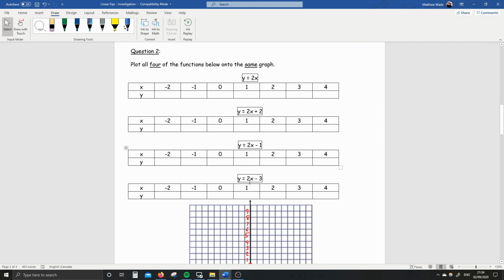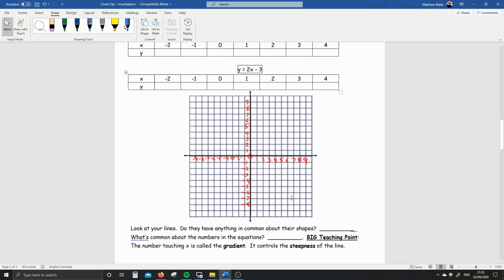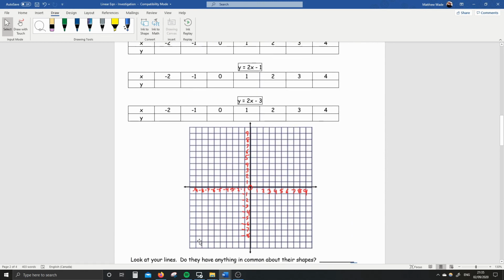So I've kept one thing the same, and I've changed the other thing. There's either no number on the end, or there's a number on the end that's different, but I have kept the 2x's the same all the way through. I just want to see what that will do. What will that look like when you graph it? So you're going to have to fill in this table, and this table, and this table, and this table, and you're going to get 4 lines on here.